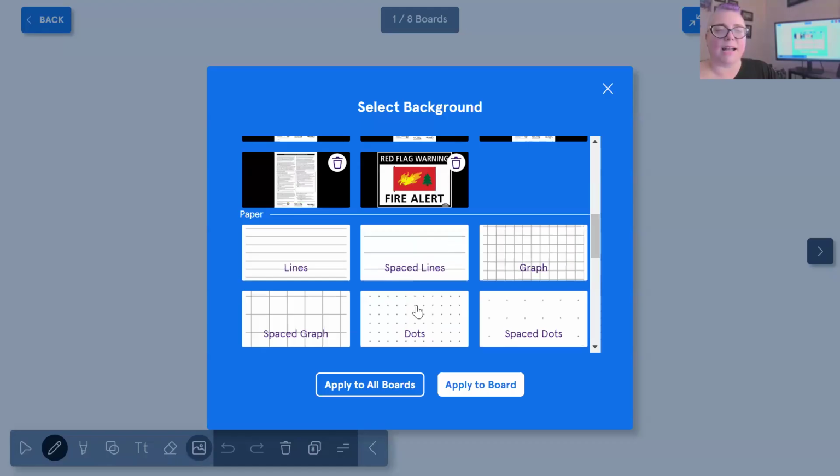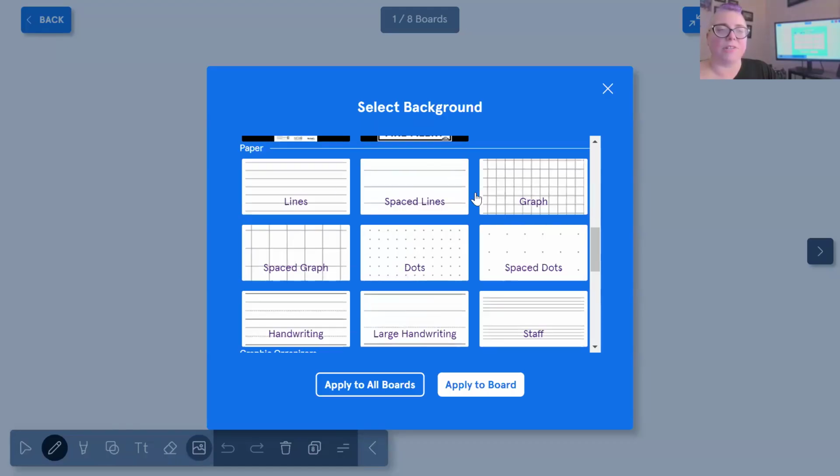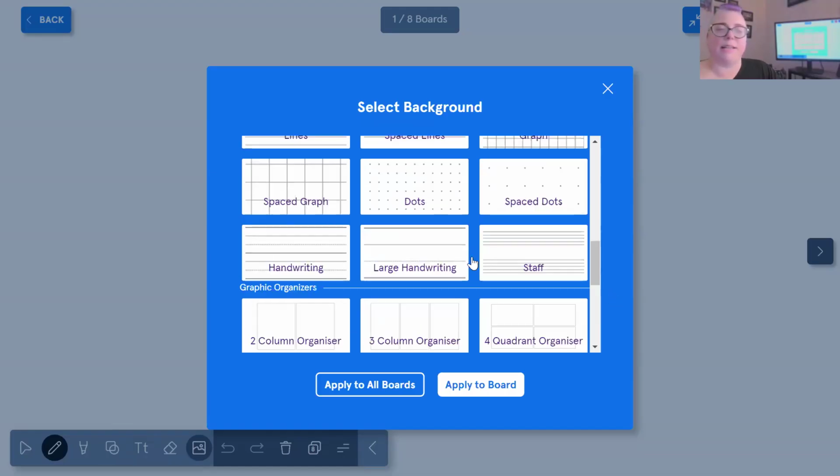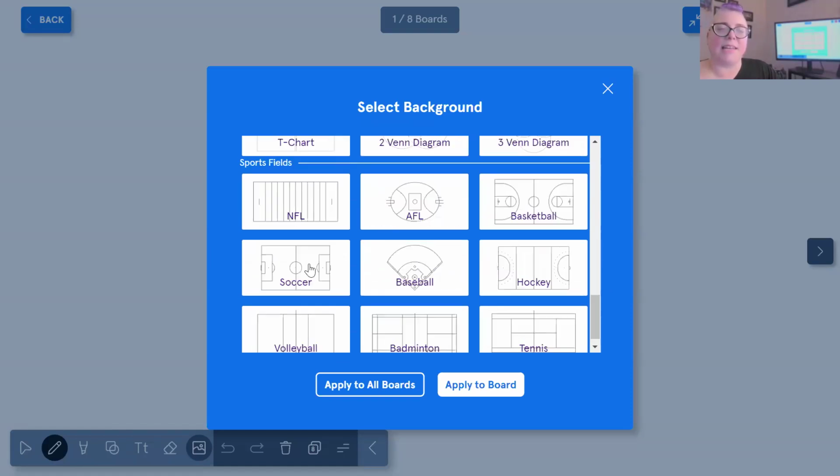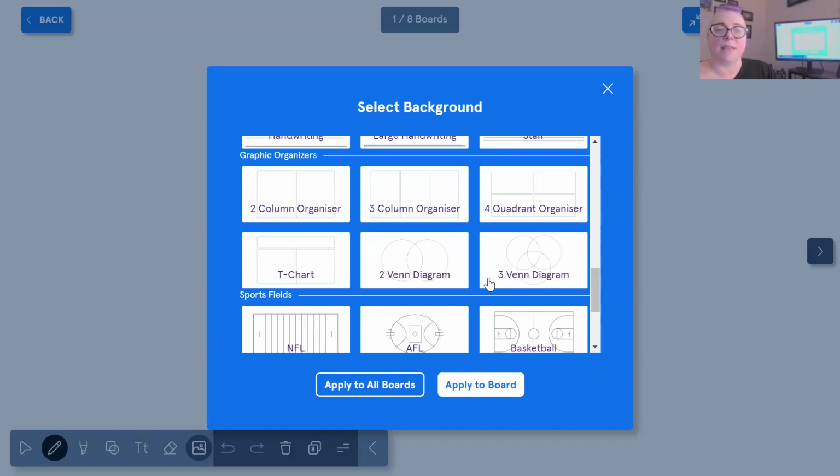When I select that, I have the ability to leverage some preloaded templates, such as graph paper, line paper, handwriting, and staff paper. I have some graphic organizers and even some sports fields. And I can mix and match and use as many or as few of these as I would like.